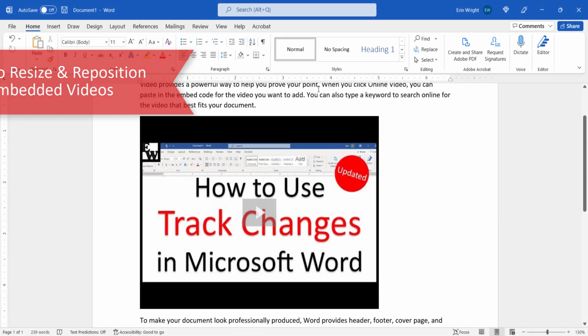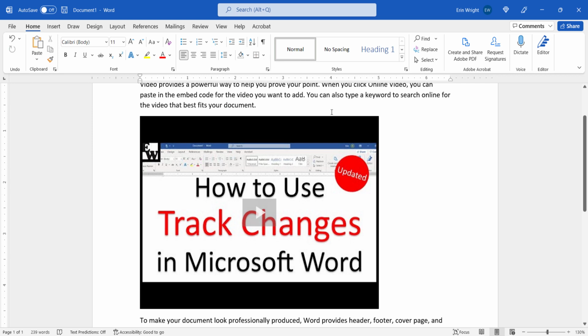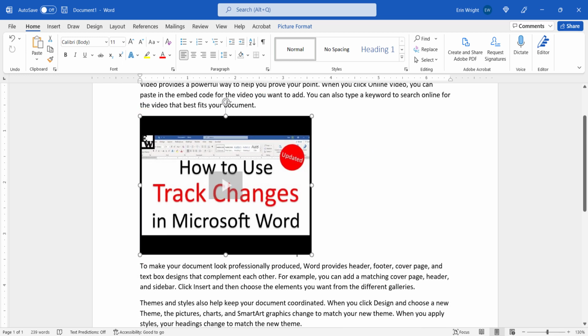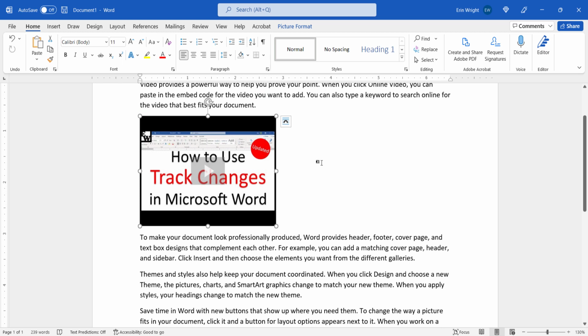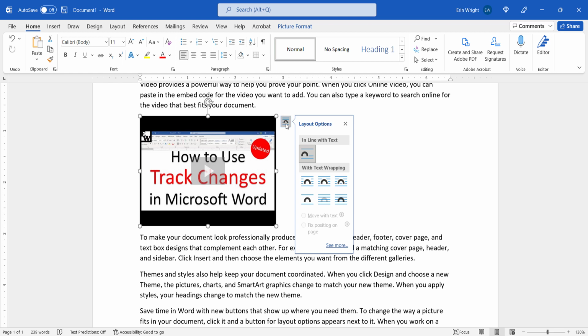Now we'll resize and reposition the video we just embedded. To begin, select the video thumbnail if it's not already selected. But be careful not to select the play button in the center. Next, use the resizing handles to adjust the size of the video thumbnail as necessary. You can also select the Layout Options button, and then select an Alignment option. The default is in line with text.